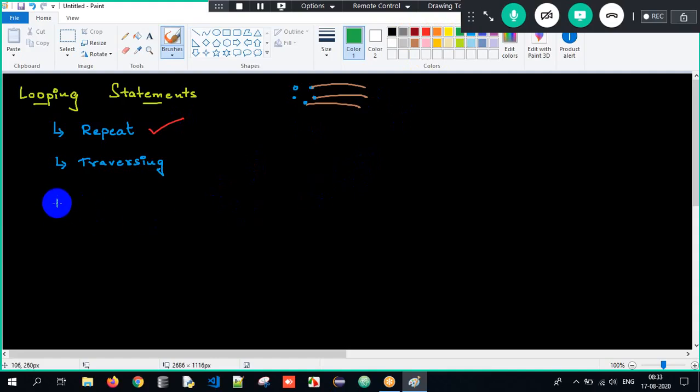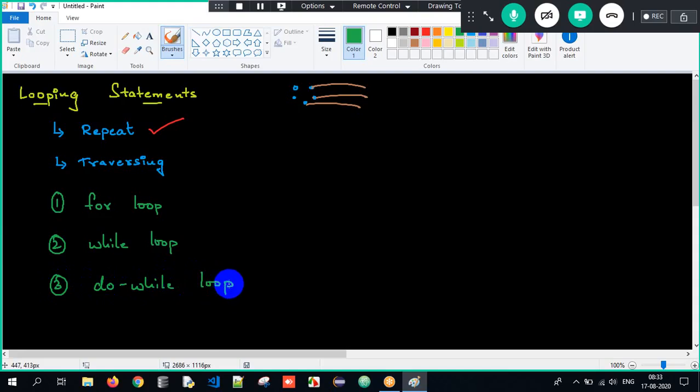Now, what are the different looping statements we have in Java, sir? In Java, we have the for loop. Second, we have the while loop. Third, we have the do while loop. And fourth, we have nested loops. Nested for loop, and we can have a nested while loop also. But these are the important ones.